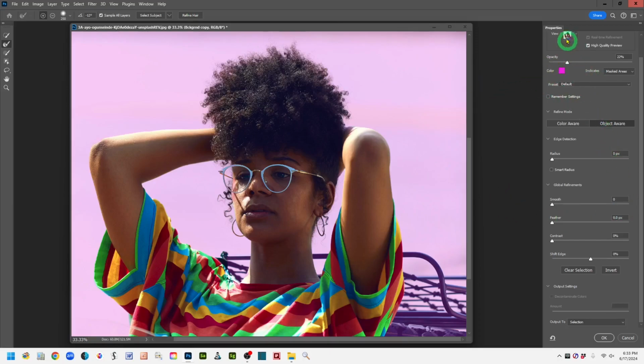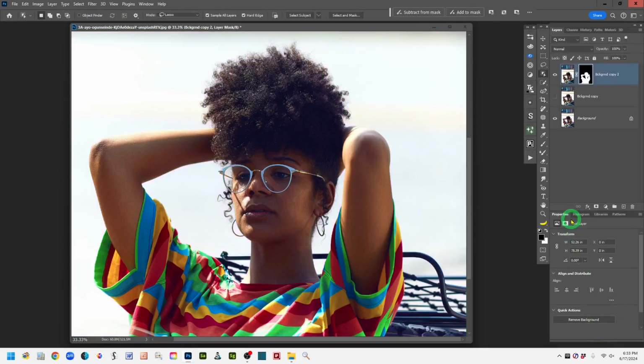And then I'm going to come to this right-hand properties panel, come down all the way to the bottom to where it says output to. And I'm going to change it from selection, click on that little arrow, and I'm going to output this as a new layer with layer mask, and left click on that and click OK. All right, so now you can see we have a new layer here, and I will label this 2. So this is select subject plus refine hair. And that was in select and mask.